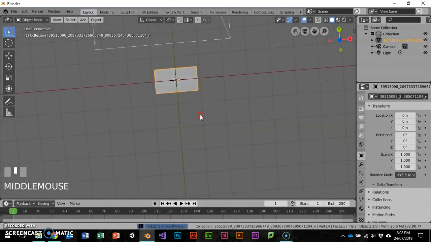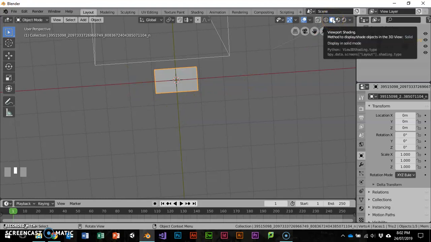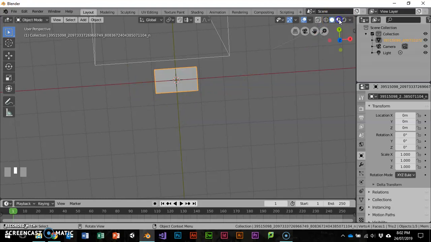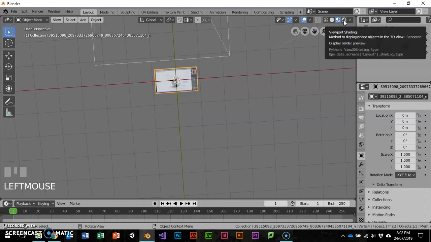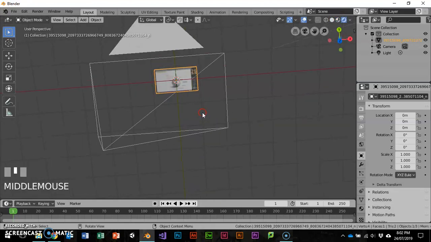Now, the first thing you'll notice is, oh, I can't see anything. That's because we've just got solid view rendering on for the viewport, which is that one there, the viewport shading. And if we go across to look dev, we might see something, but the render will definitely turn up. Yep, look dev gives a bit more viewport shading, but rendered gives us the final look. So we're going to just work with that one.